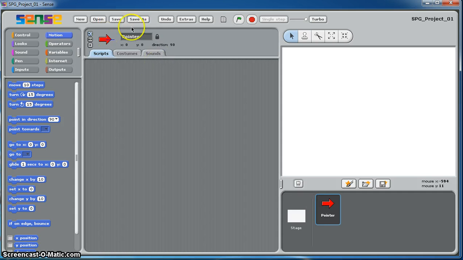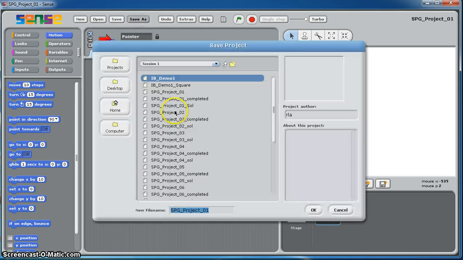Okay, now when we make any changes, we can say save. I haven't made any changes, so I won't press that, but I can also do save as. Now you can see there that it says save a copy of the current project. It's always a good idea when you're programming to click save as, and then that SPG project 01 is the original name of it.